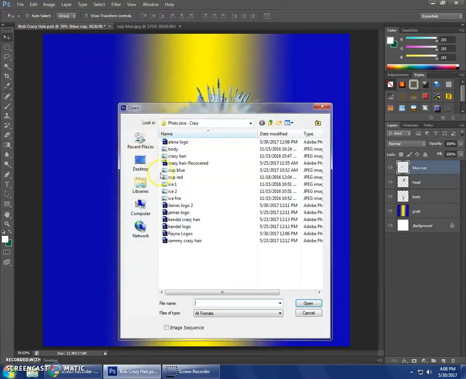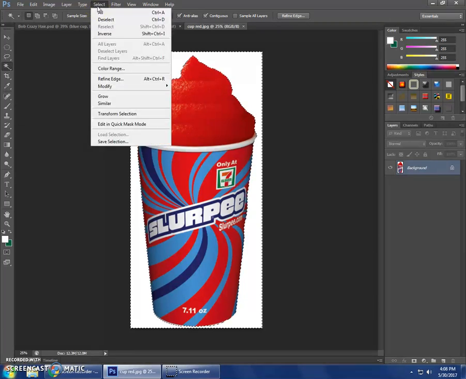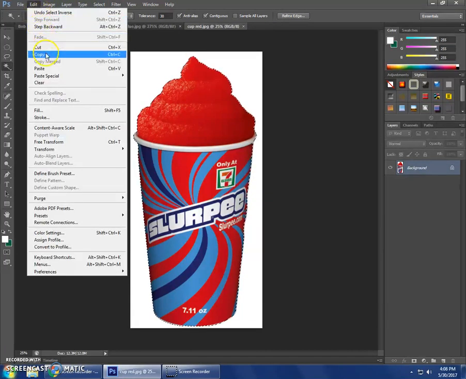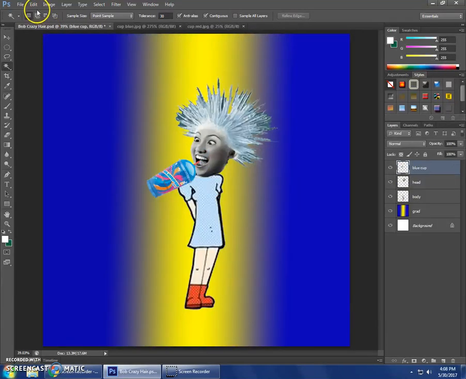File, Open, red cup. We're going to grab the white background with our magic wand tool. We've selected the white, but we want the cup, so we're going to go to Select Inverse. We're going to copy that. And now we're going to go back to our original drawing and we're going to paste it.